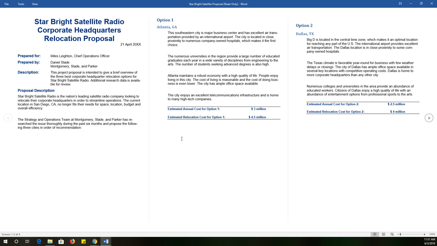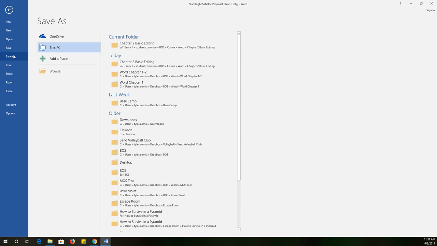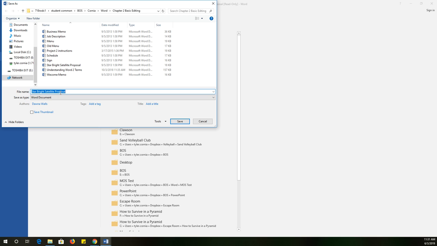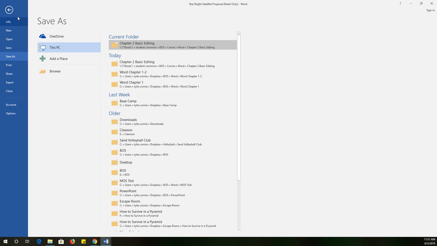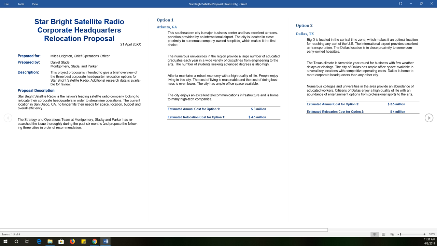So now that we have it opened up, we want to save it, right? So we're going to go File, Save As. We're going to save it to your Chapter 2 folder, and let's call it the Starbright Satellite Proposal. You'll type in that name and then you'll hit Save. I'm not going to because it will mess with my system, but you will save it. File, Save As.